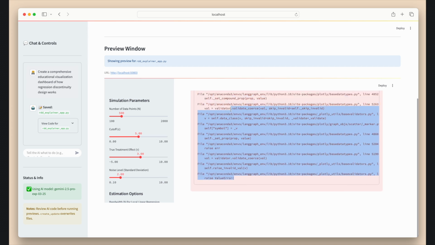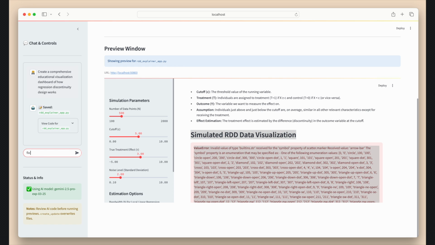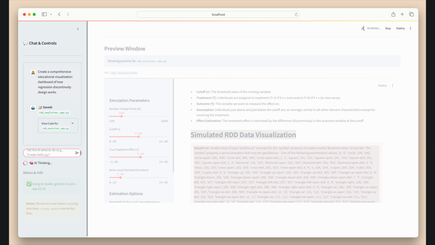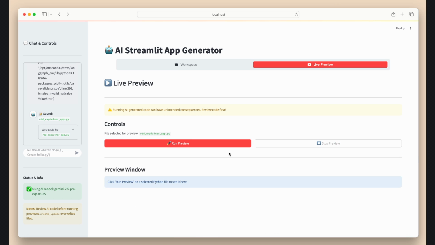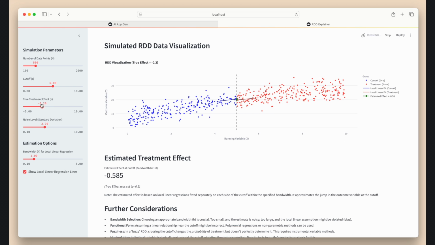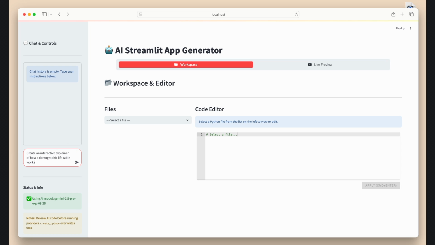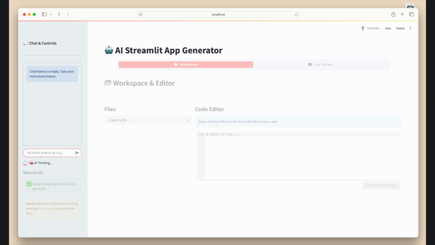But this has an easy fix, either making a line edit in the embedded code editor or just copy pasting the error into the chat box and have Gemini make the fix itself. With Gemini 2.5 Pro, it feels like the gap between idea and working code is finally starting to close.